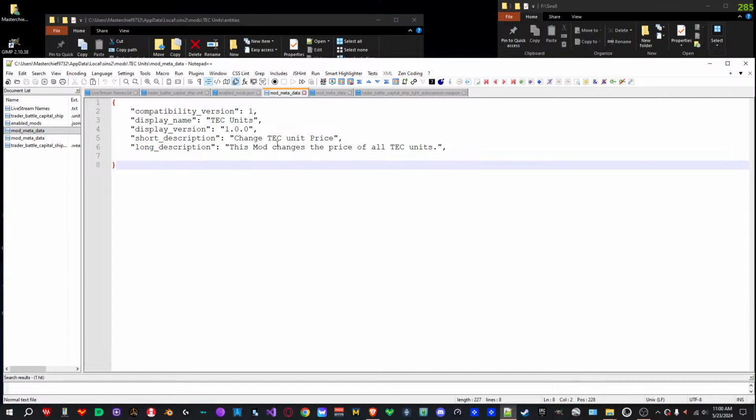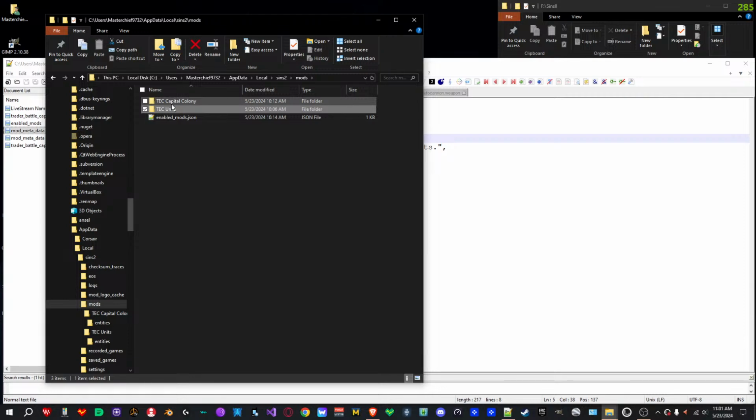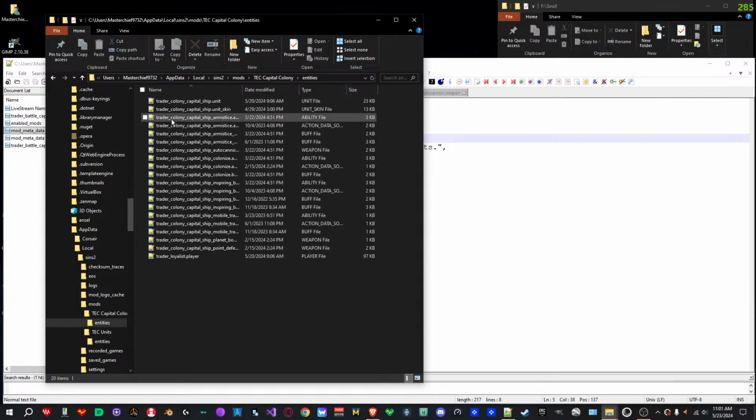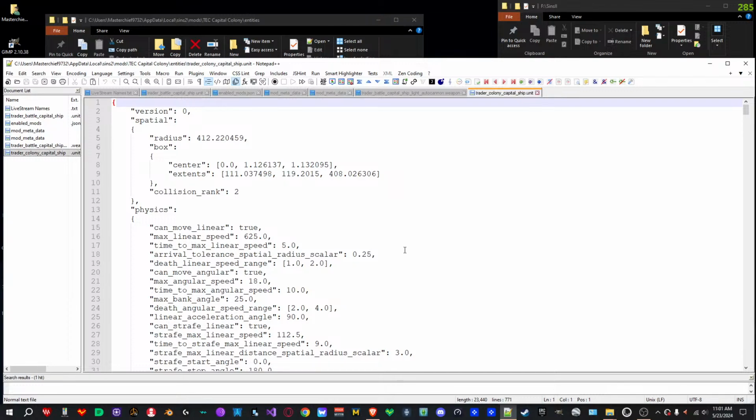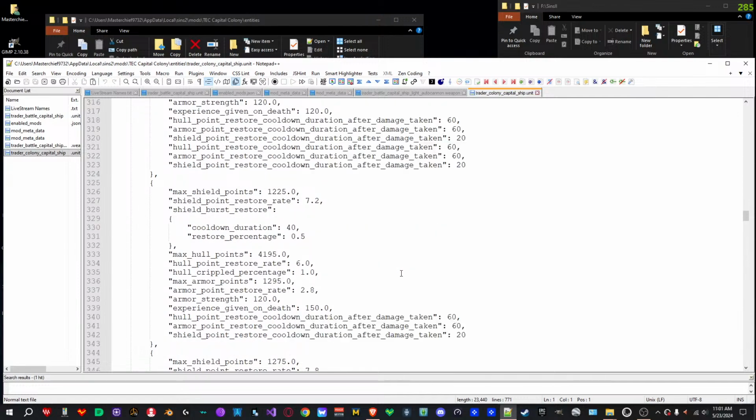Let's see, this one here is for the unit price. For right here, I'm going to put live stream. There we go. Okay, and then I'm going to Control S to save it. All right, now let's go up to our mods, and I'm going to go over here to the colony ship, and I'm just going to try something real quick. Okay, so you don't have to try this, but I'm going to try it.